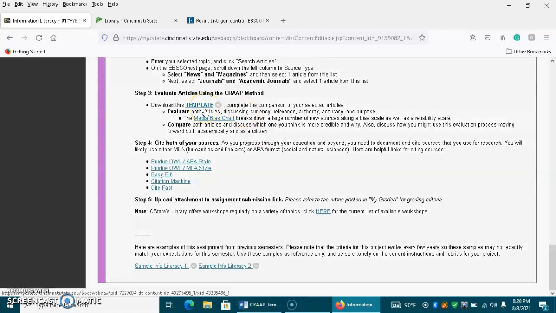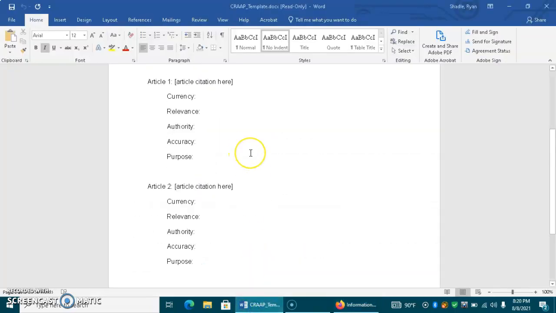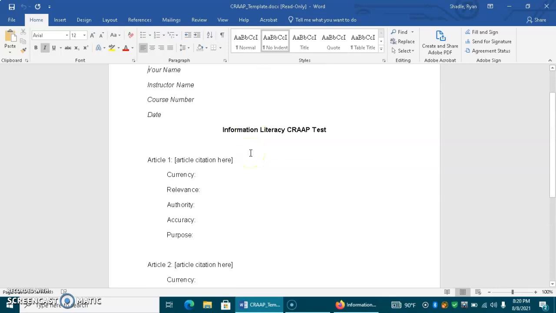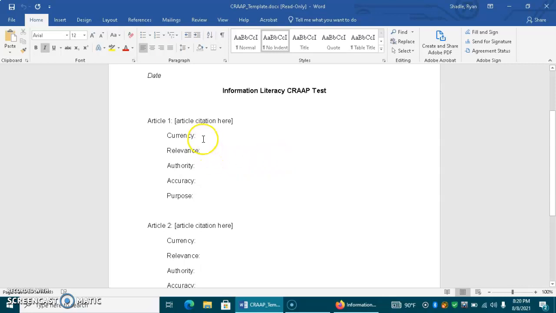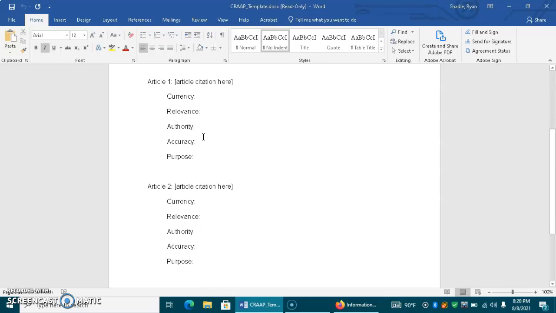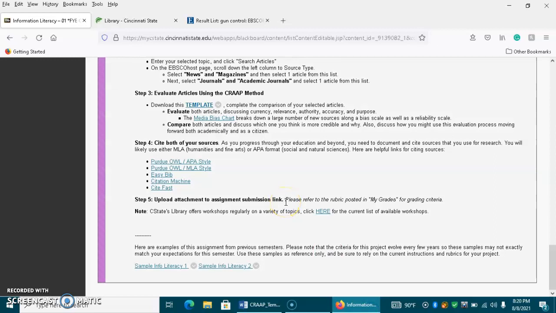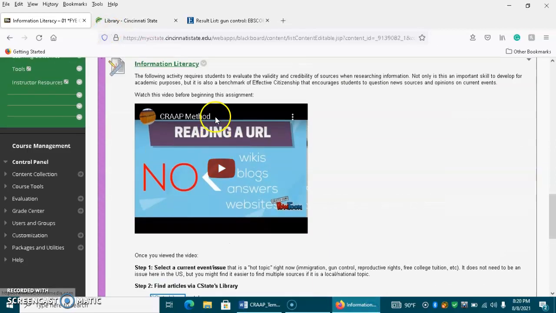When you click here, this is a Word document. It'll open up to the template which you'll use to complete this assignment. For your first article, you'll paste your citation here, followed by what you found out about each category of the CRAP method, and summary and comparison. You'll save this to your computer and submit through the assignment link, which is here.